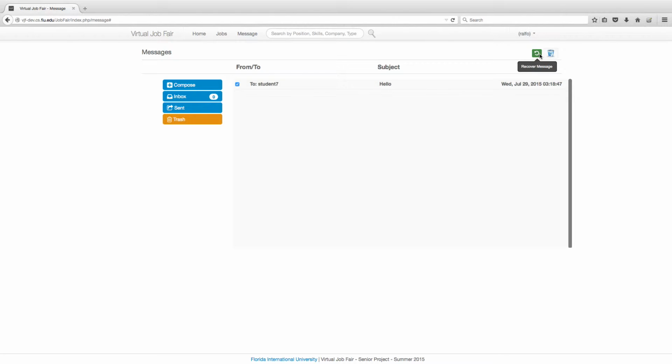So first, let's restore that message. And it goes back to where it came from, which is the sent box. So now we're going to delete it again. I'm going to go to the trash and delete it forever. Once it's done, the message is completely gone.